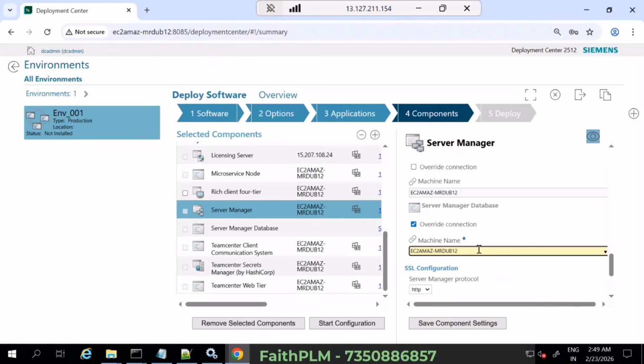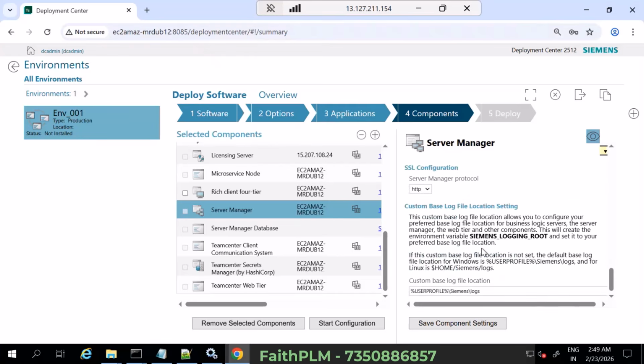I'm sorry, so where your server manager database will be installed. And the logs, this is the custom base file location where your user profile is. So there it will create one Siemens folder and there your logs will be generated.